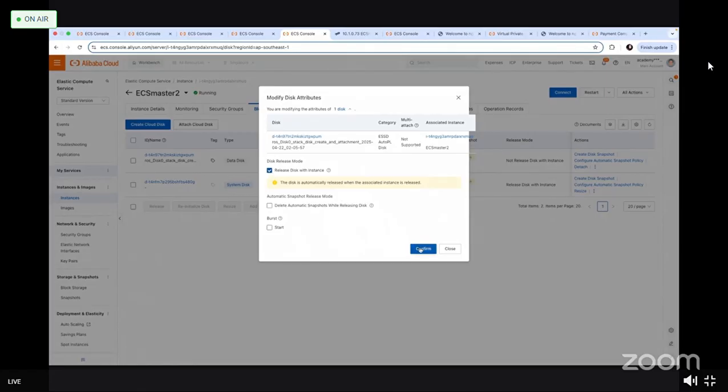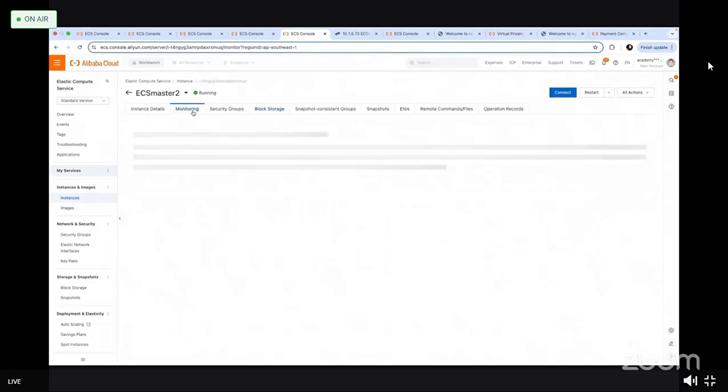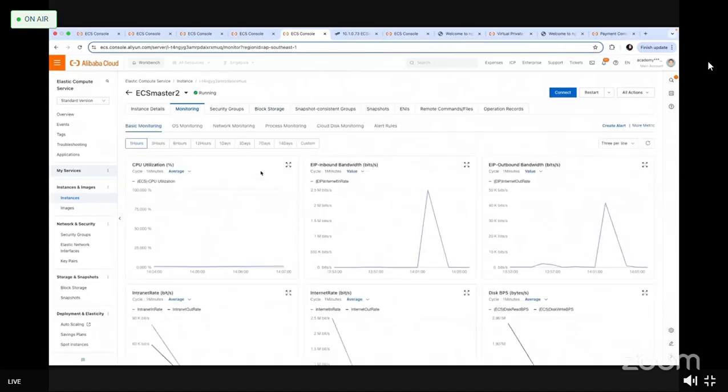So here I click on to confirm. We have given the release of the disk with the instance. So when I delete the ECS instance, it is going to delete the cloud disk also. And you can click on the monitoring over here, and here also you can check the cloud monitor options. It will show the visualizations.